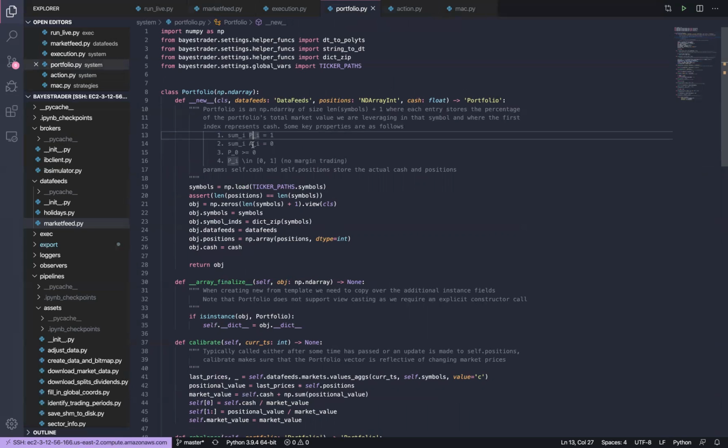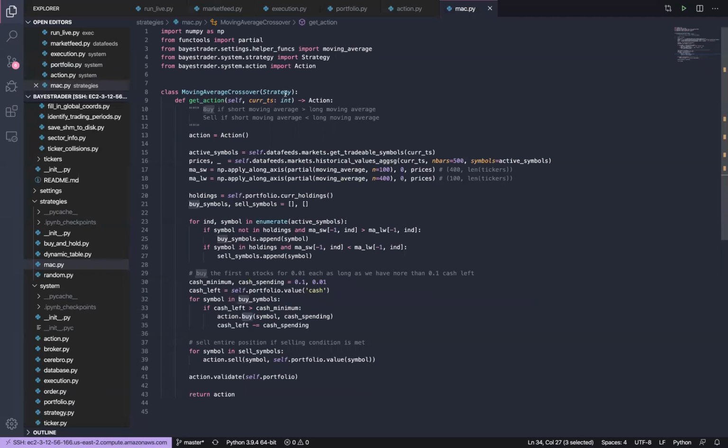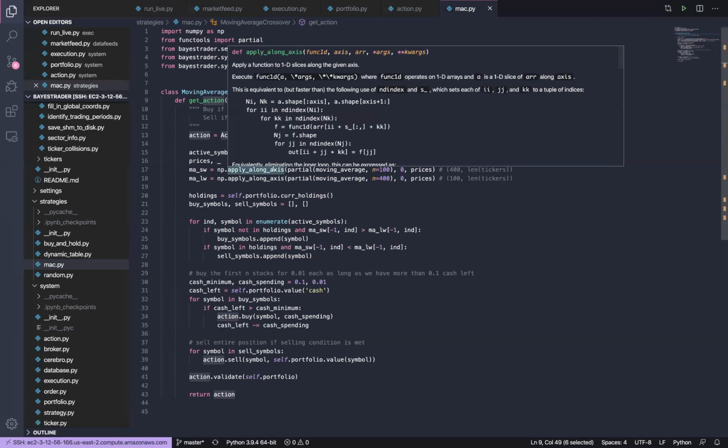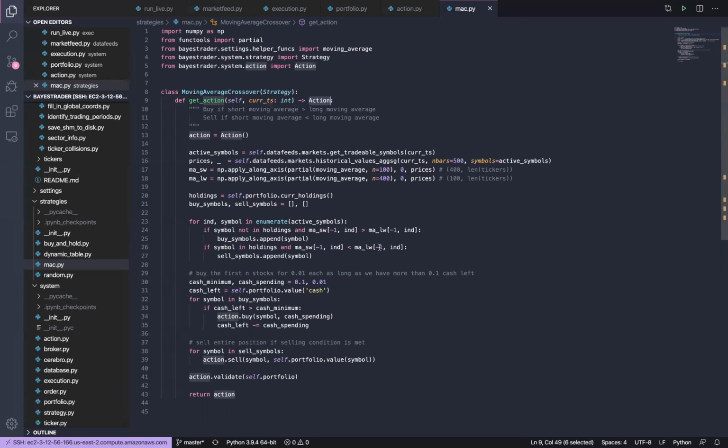And so now that we have a portfolio and an action, how does a strategy actually work? So every strategy extends the strategy base class, and we must define this one function called getAction, which takes a current timestamp and returns an action. When a strategy is initialized, bayestrader also gives it a reference to the data feeds and portfolio. And so to define a simple moving average crossover strategy, we'd be responsible for setting values in the appropriate indices for the assets that we want to buy.